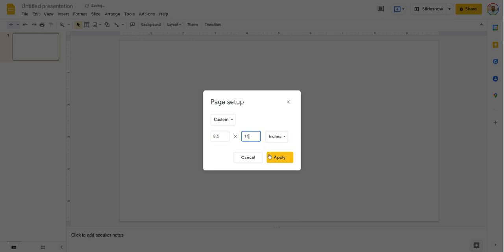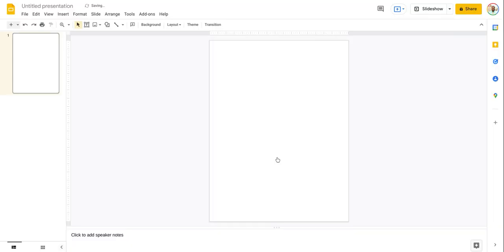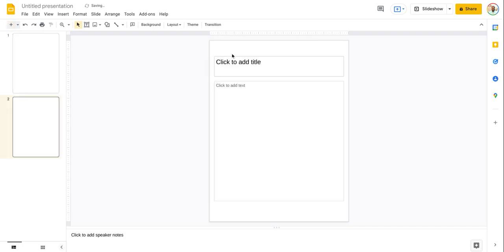That is the standard size for a piece of paper that comes out of your printer. That's why we wanted it at 8.5 to 11 inches. So if you're going to have multiple pages for this assignment, go ahead and add those now. I'm going to go ahead and just leave it at 2.